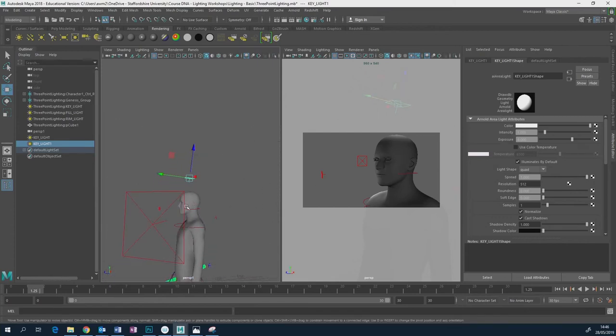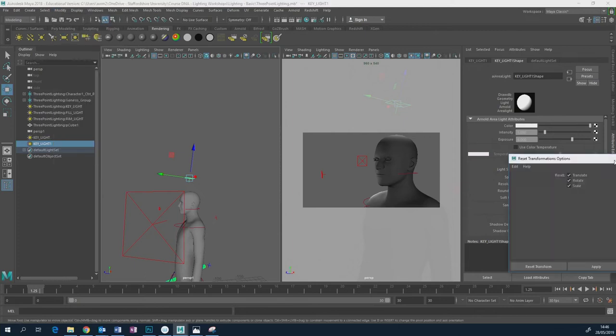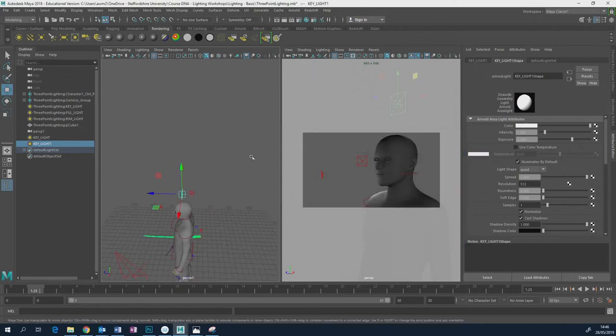And what I might do, actually, if you're getting mixed up here with the rotations, it's all getting a bit wonky, you can reset the transformations, go to the little box, and just click off scale and translate, and just do rotation. So now it's defaulted back to that kind of position. So I can position this just overhead. Let's see what that looks like.